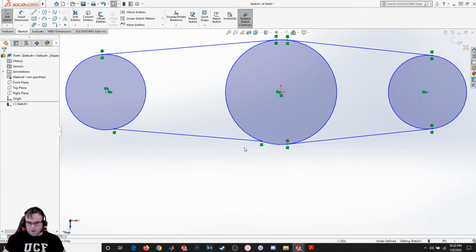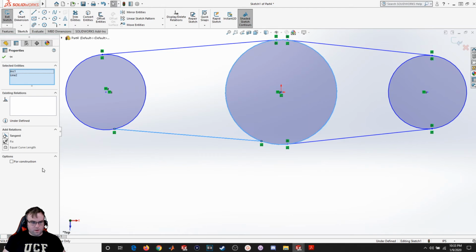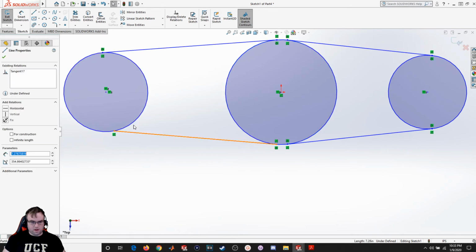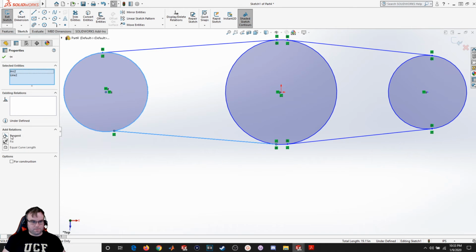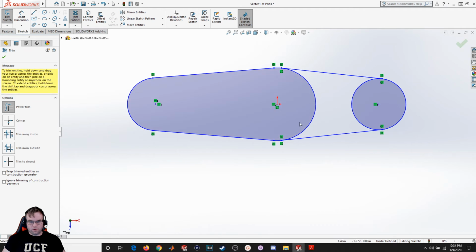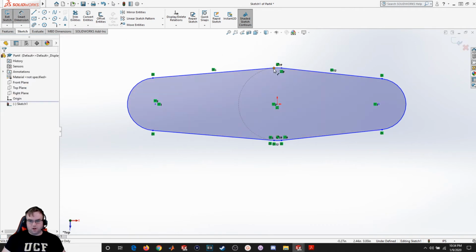Alright, now I need to put a tangent relation here. That one didn't get put in. And a tangent relation over here as well. Okay, so now I need to go ahead and trim it up a little bit. Trim, trim, trim, trim. All right, now I can start calling out some dimensions.